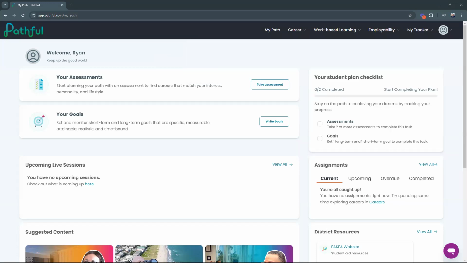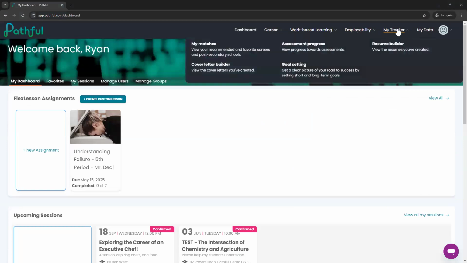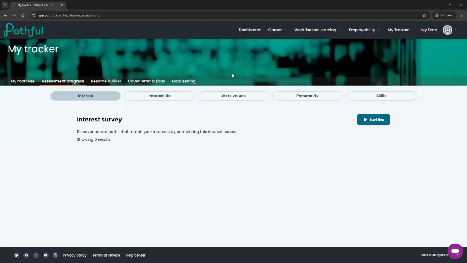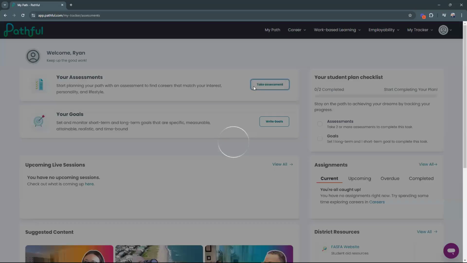And briefly switching over to the teacher or admin view, you also have a My Tracker drop-down menu where you can click Assessment Progress. It's going to take you to our assessment page where you can check these out yourself. Let's navigate back to that student profile. This student has completed some assessments, so we're going to go check those out.